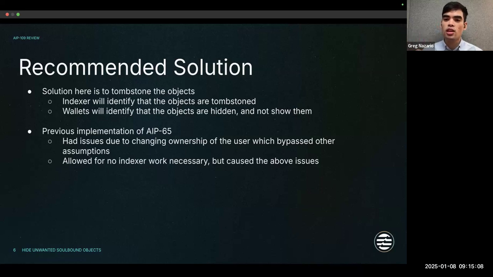And the reason for this is, as I mentioned before, AIP 65 had this issue where, let's say I make an object and it's supposed to be only for this user, and they move it to the burn address, maybe it bypasses some other functionality that I might expect, like I only allow this account to use it. Now it's moved elsewhere, it bypasses that. And it was originally built because of not having indexer work, but I think we've seen that the complexity causes us to really move this complexity to the indexer.